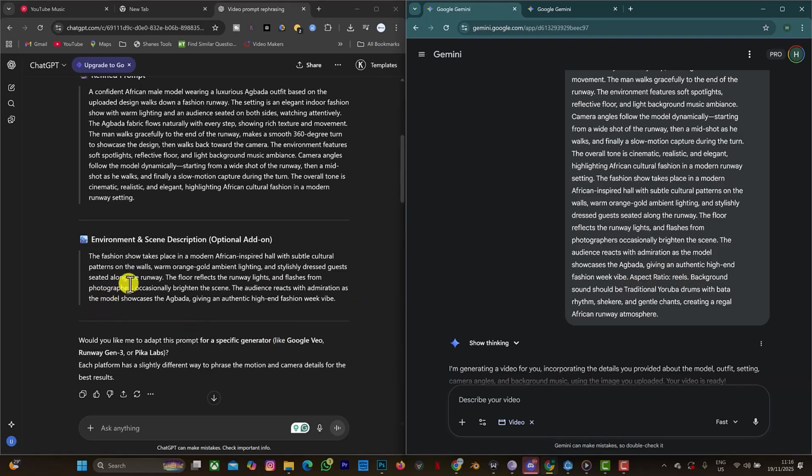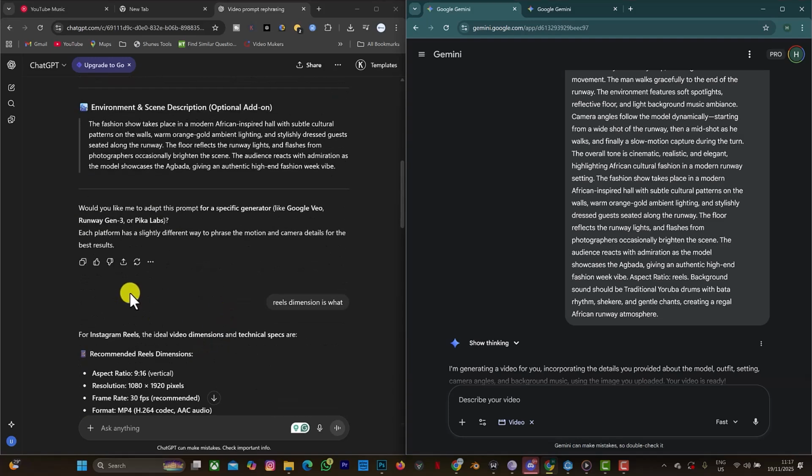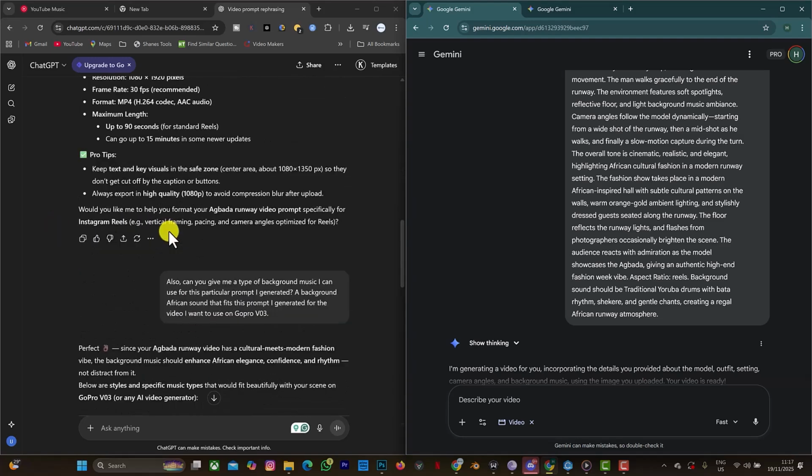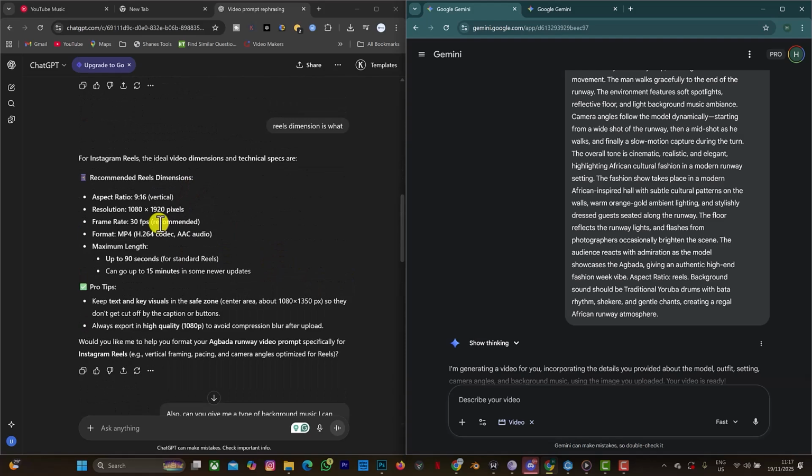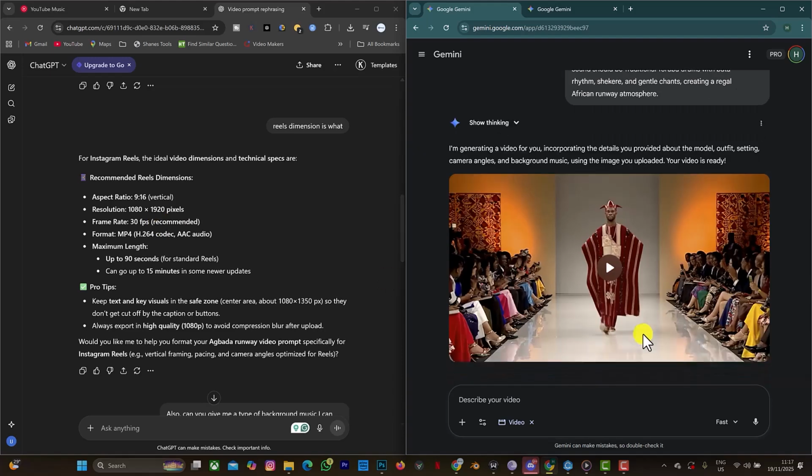So I told ChatGPT to suggest an African sound I can use on Google VEO in my prompt, to generate alongside the video itself. So all these are not needed, because no matter the dimension or the aspect ratio you put in the prompt, it is still going to generate this landscape. Do you get? So it's left for me to adjust it in my video editor as reels, that's as portrait videos. So that's just by the way.